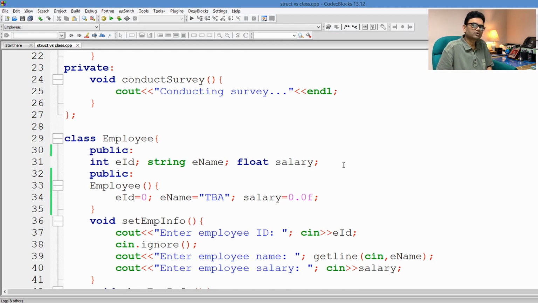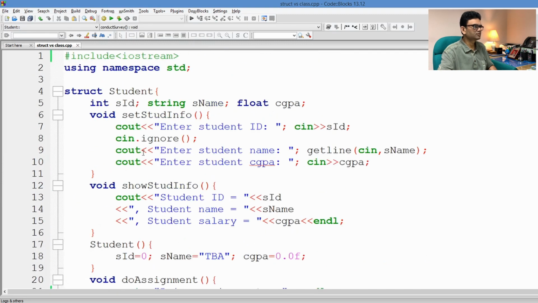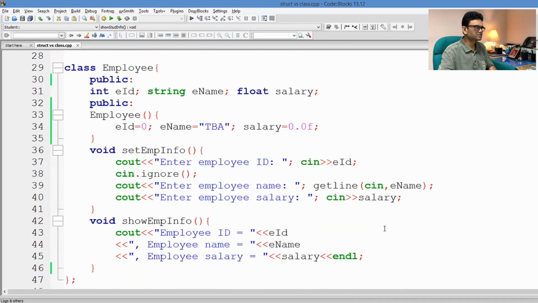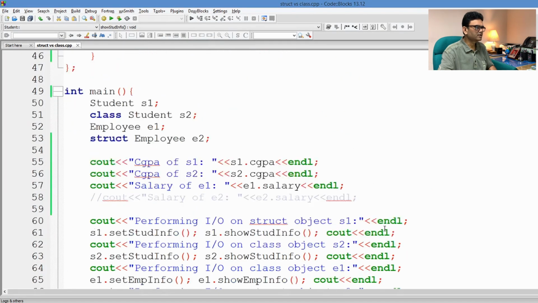Now let's talk about the methods, that means the member functions. Now in student structure we have several methods, for example, set student info, show student info. They are part of the structure, but by default they are public. So we can call these methods from main. Main is an outsider, the caller, so main can call them.